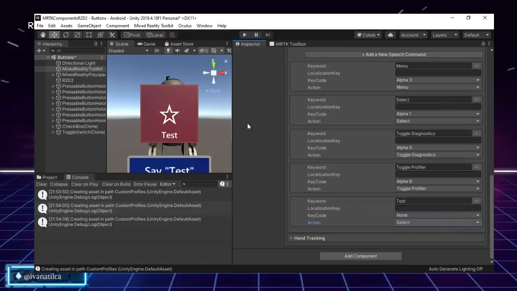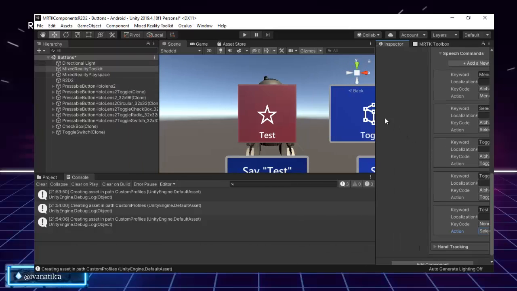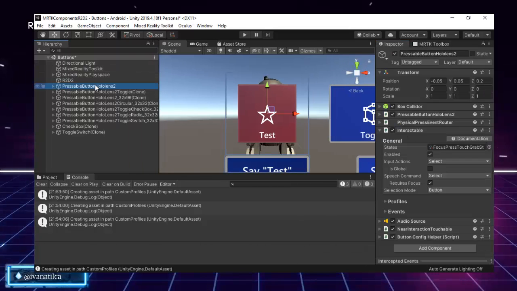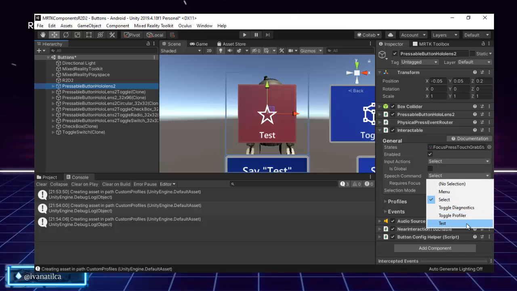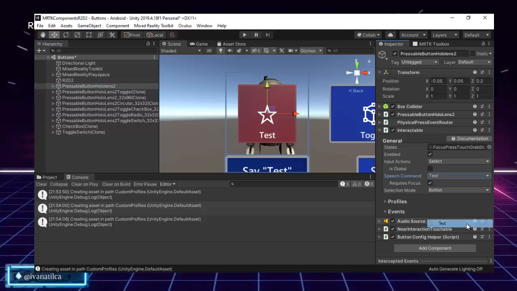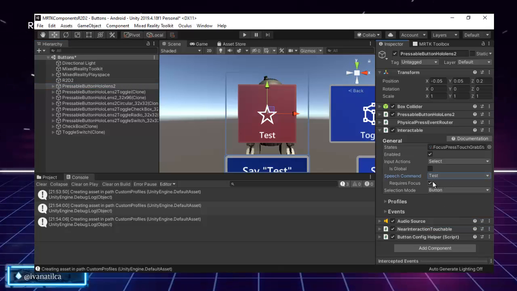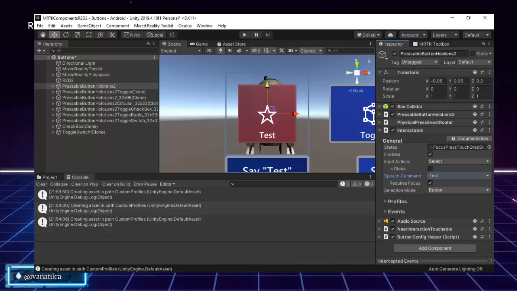You could call whatever is the action you want to do it. I will leave it in select. So if we come to our button and we come to our speech command, now you will see in here the keyword that you just added. So that's the keyword I want the button to recognize.